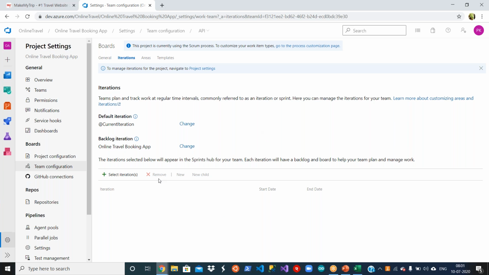I'm not going to do this work now. I'm not going to map these teams to any sprints now. We'll do it on Monday. But for the time being, we go back. We have the teams and we have the configuration.